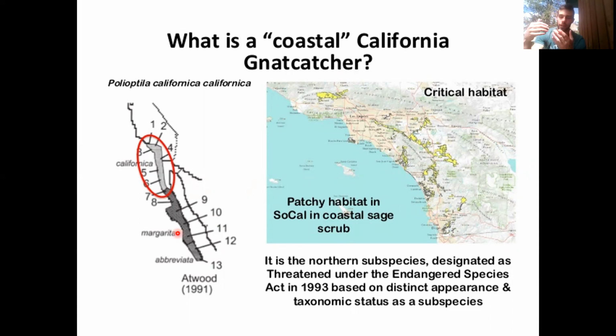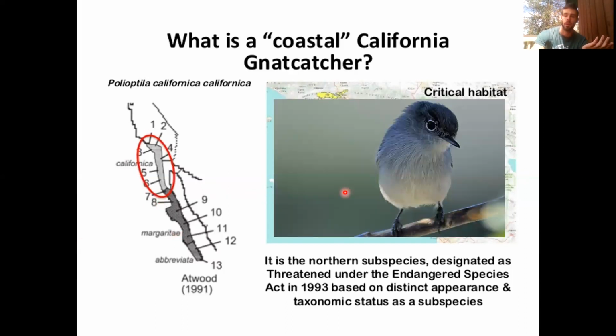They look kind of different. They have different parts of their range. This is what the bird looks like. So up here, it's darker. Down here, it's a little browner. And they're distinct enough so we classify them as subspecies. They're not fully different species yet, but they're evolving on different paths. And maybe eventually they'll be two different species at one point. But this species right here is critically endangered.